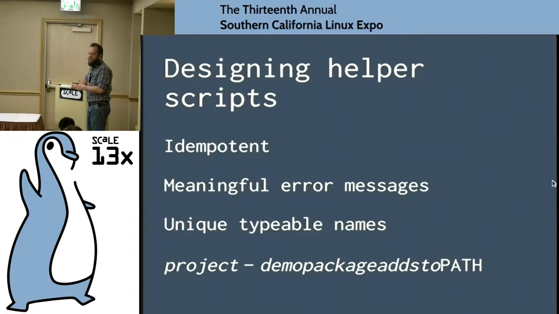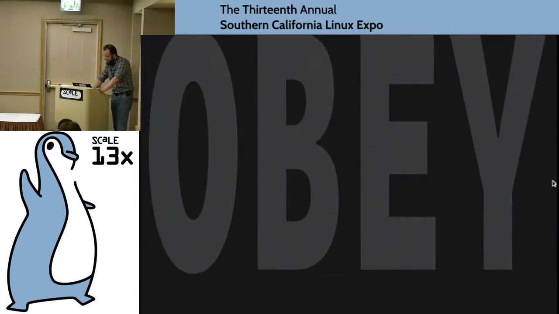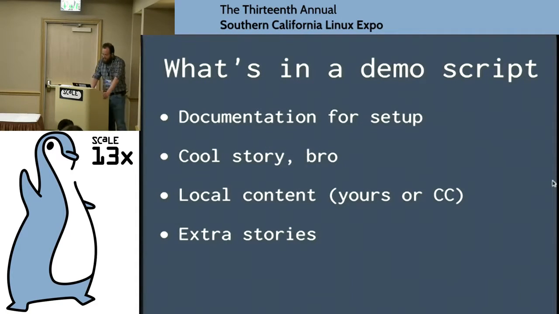These scripts will be run by people giving the demo under hot lights on stage, and they have to just work. Or if they fail, tell the user what to do to fix it.